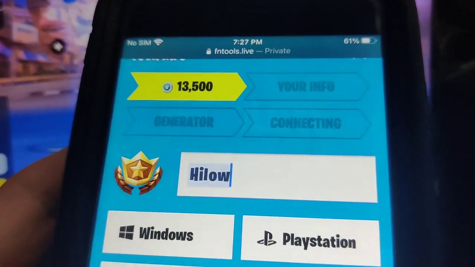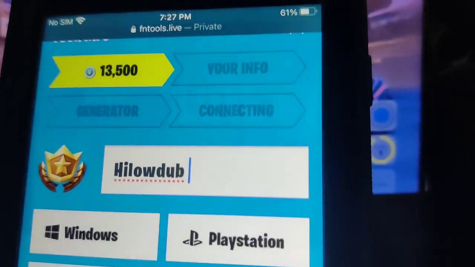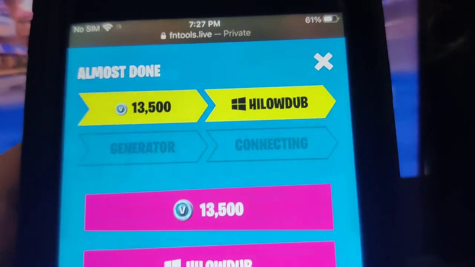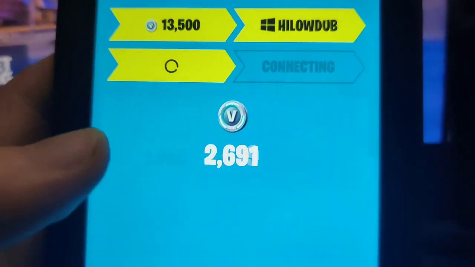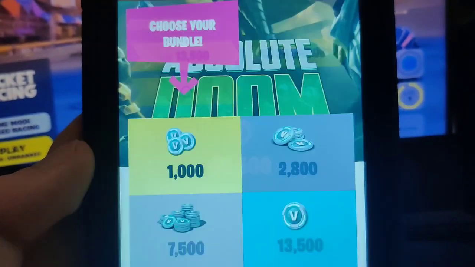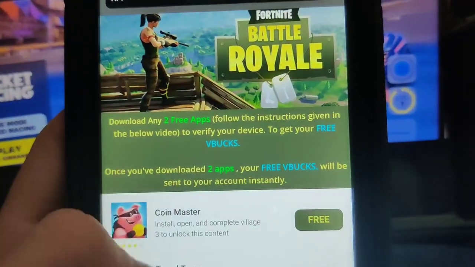So I'm just going to type in my username. Alright, let me just go ahead and put that in. Okay, and after you do that, you're just going to press generate, and now it's going to generate the V-Bucks. So let's just wait for this to load. Okay, so it's over and done with, and now we're going to press continue, and it's going to bring us to the final step, which is a verification.